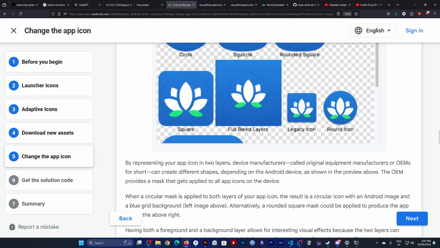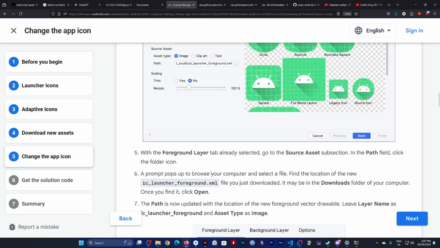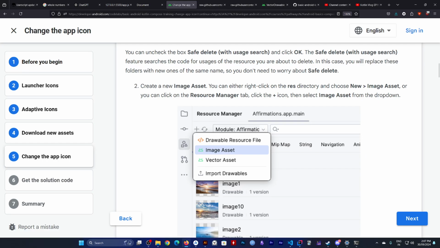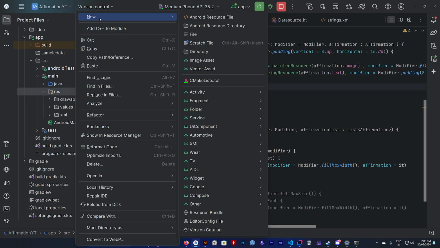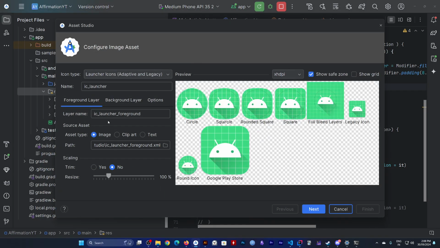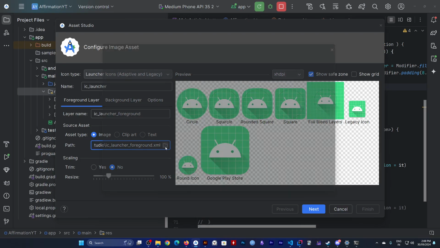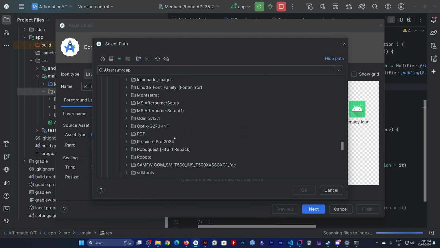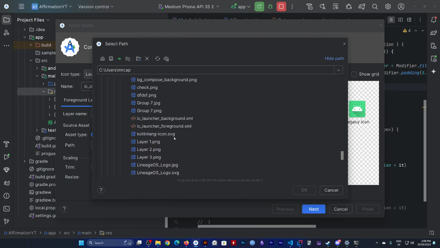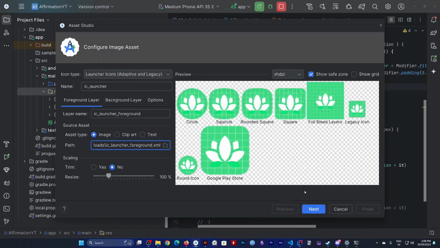Now what option do we need to select? Okay, so we need to select the image option. So click on the res folder and right click and new image asset. Now we're gonna select the layer. As you can see, there's a foreground layer and background layer. We're gonna use the file that we downloaded that ends with XML. Okay, let's go and find it. For me it's in the downloads folder. Foreground, maybe.